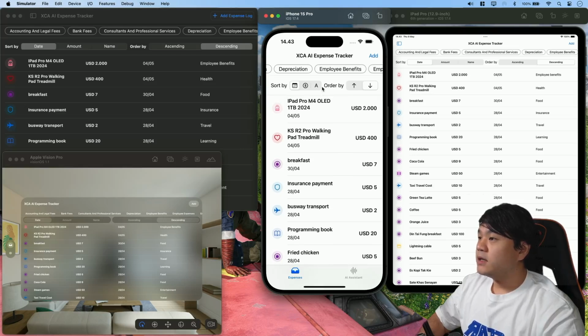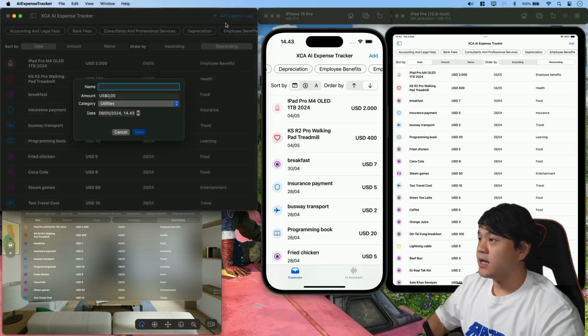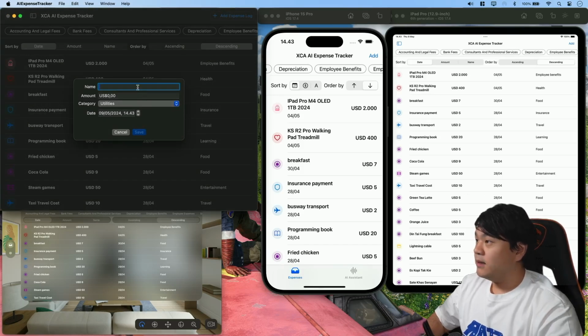And the next one that I want to show you is for adding an expense log. Okay, so let me show you using the macOS app. Click this add expense log. It will show this sheet where I can input the name of the log. So let's say water.